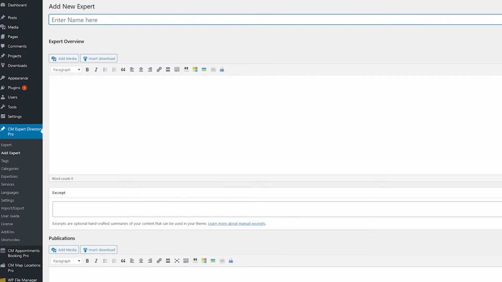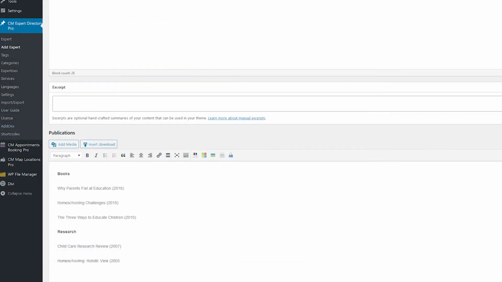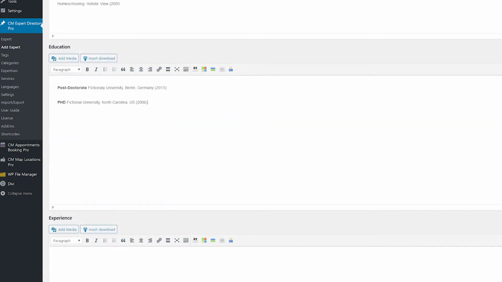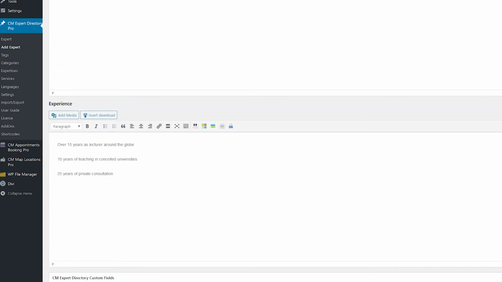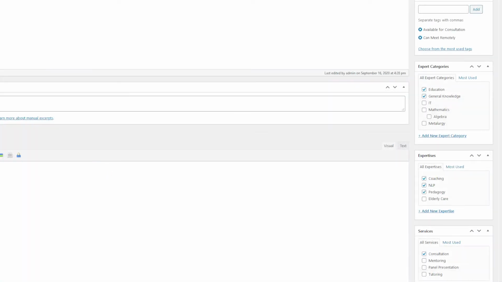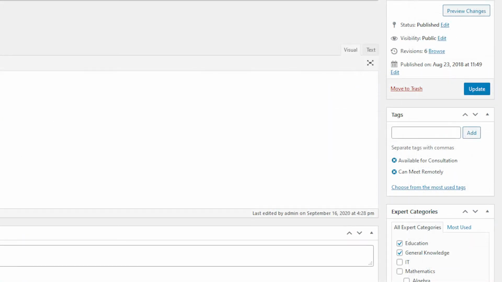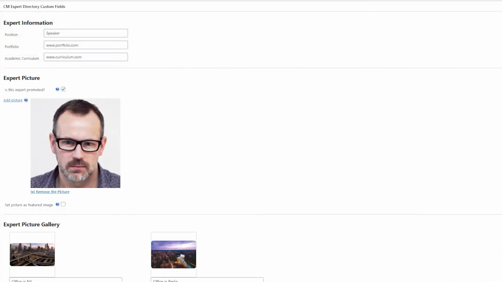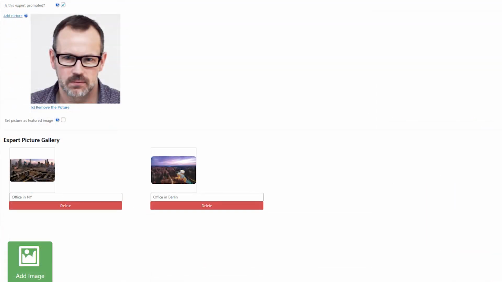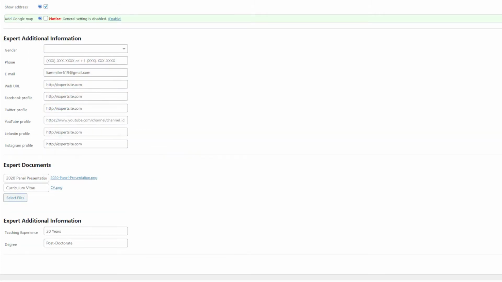Head to the WordPress admin dashboard, CM Expert Directory Pro, Add Expert. You will be able to fill detailed information for your new expert. We can add a name, overview, publications, education, experience, taxonomies, tags, additional links and fields, image and video gallery, documents, Google Maps address, and social media links.